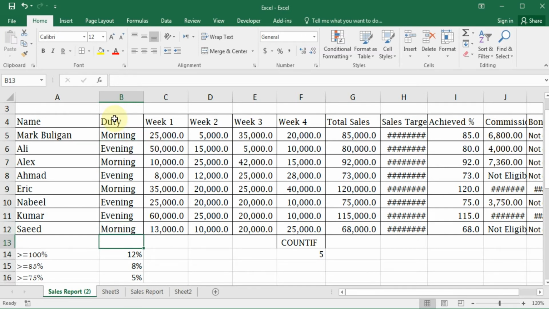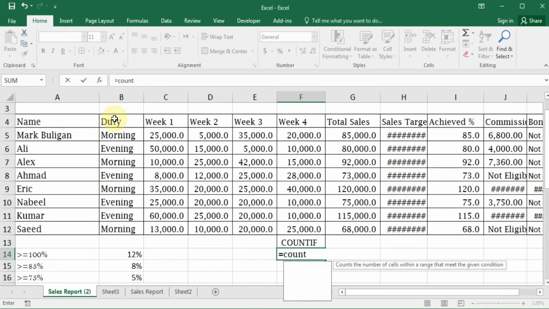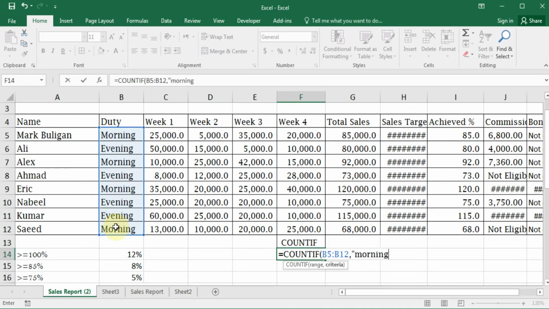Now if you want to count how many are there in morning with the COUNTIF function, we give the formula COUNTIF, press tab, which range is to be looked after, then the comma, and we'll give the criteria. It should be morning. The spelling should be correct, but it's not case sensitive, capitals and smalls are all accepted. Press enter, it will give us a count of 4, so the morning shifts are 4.